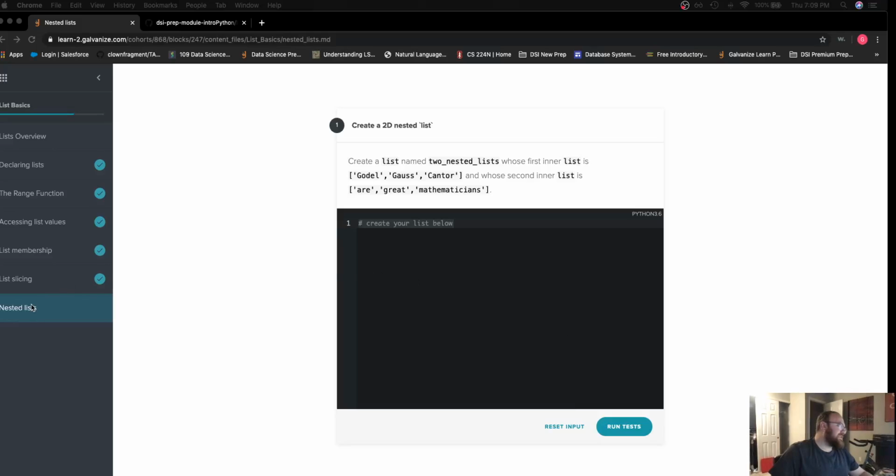Challenge 1 of nested lists in List Basics asked me to create a list named toNestedList with a first inner list and a second inner list. Just as I would create any other list, the first thing that I'm going to need to do is write the name of my variable or the name of my list, and I will use square brackets.